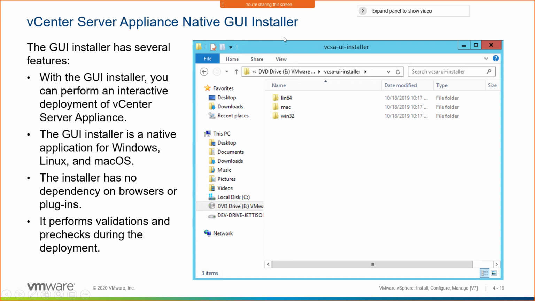vCenter Server Appliance native GUI installer. We went through this, and the GUI installer has several features. With the GUI installer, you can perform an interactive deployment of the vCenter Server Appliance. The GUI installer is a native application for Windows, Linux, and Mac OS, and the installer has no dependency on browsers or plugins. That's good. It performs validations and pre-checks during the deployment.